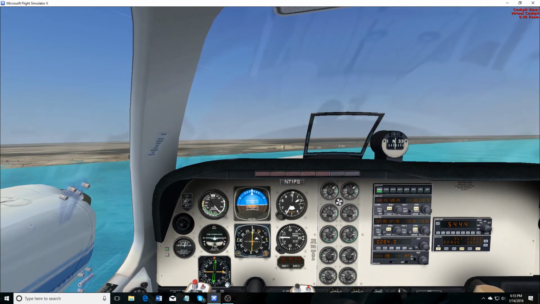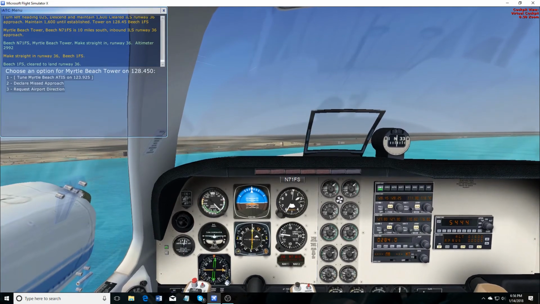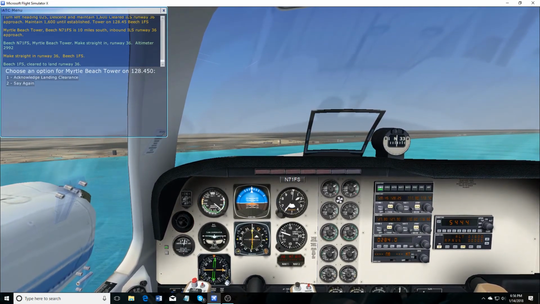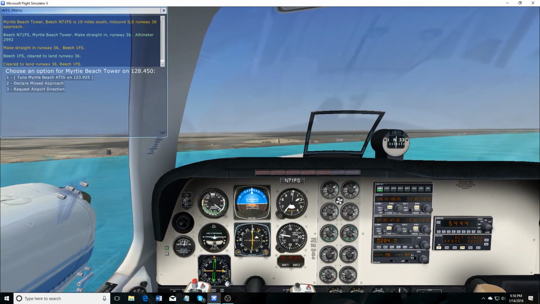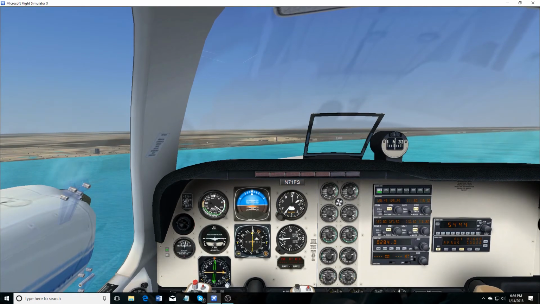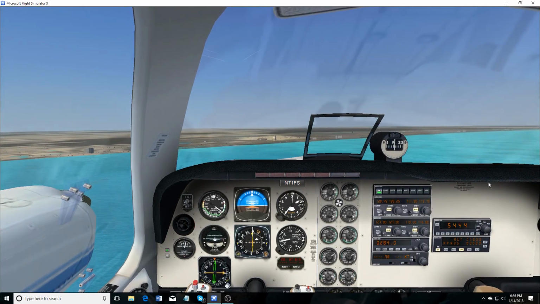Go ahead and put in the second degree of flaps. Beach 1 Foxtrot Sierra, cleared to land runway 36. Okay, he just cleared us to land. Cleared to land runway 36, Beach 1 Foxtrot Sierra. And we just intercepted the glide slope.